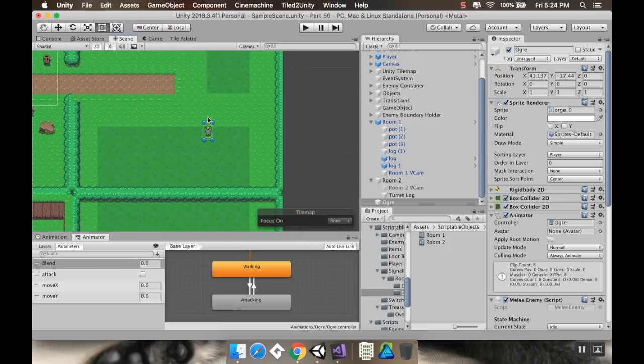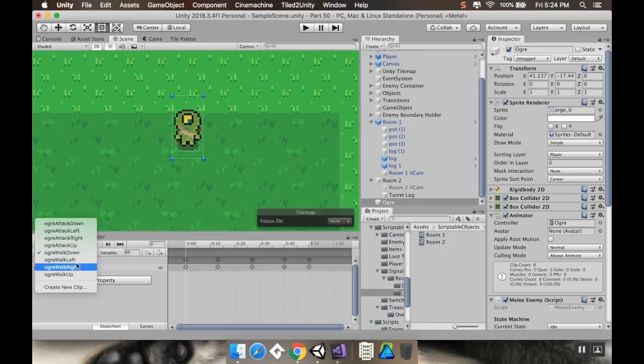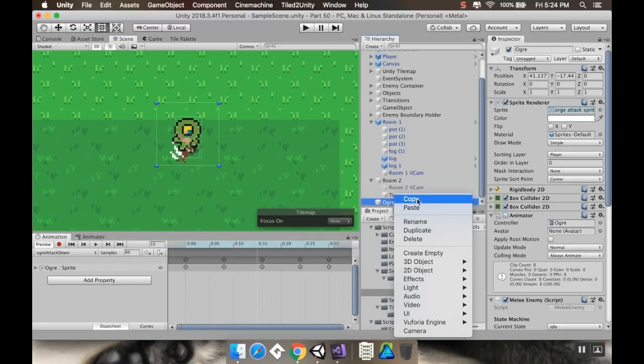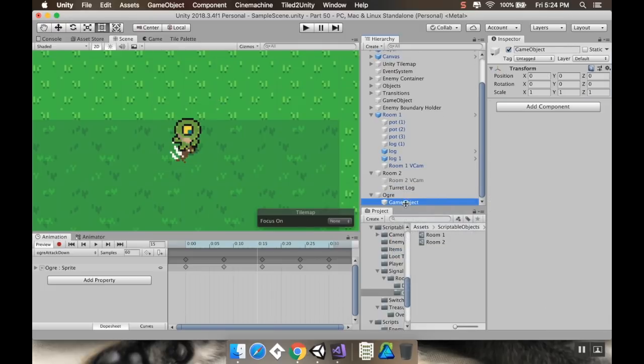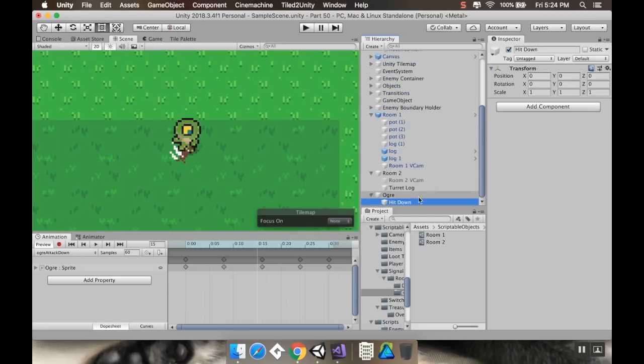So I'm going to go over here, and the way I did it last time is I went to the animation. I chose one of the attack animations. Let's say down. And then, on the ogre itself, I created an empty child object. We'll call this hit down. What did I call it on the player? I just called it down hitbox, so we'll call it down hitbox here too.